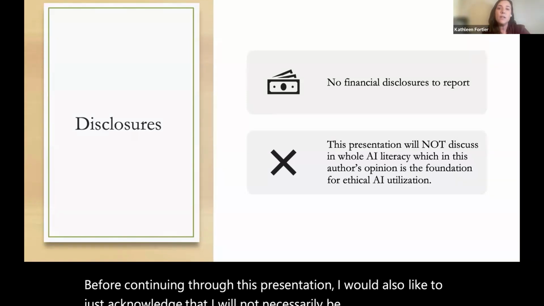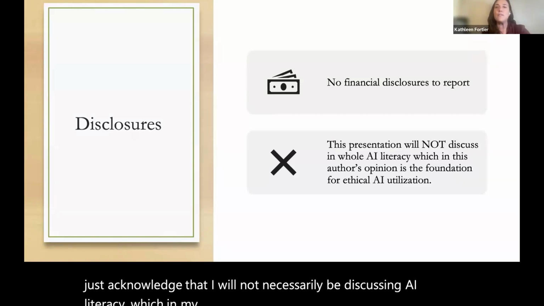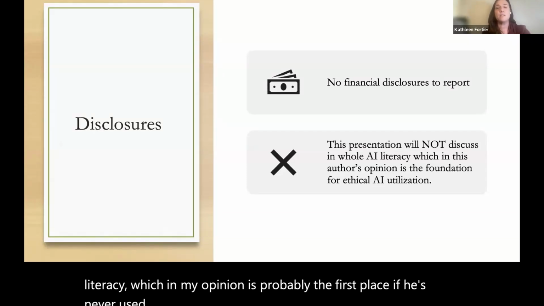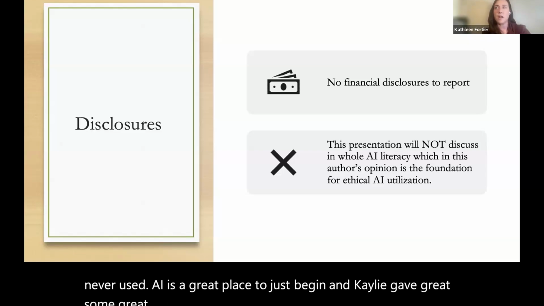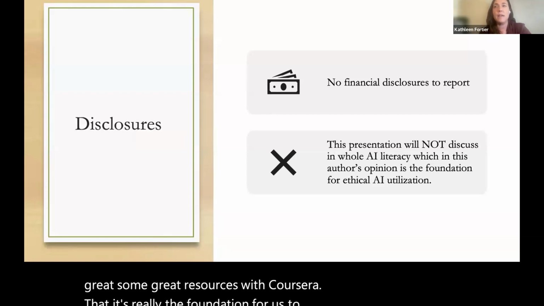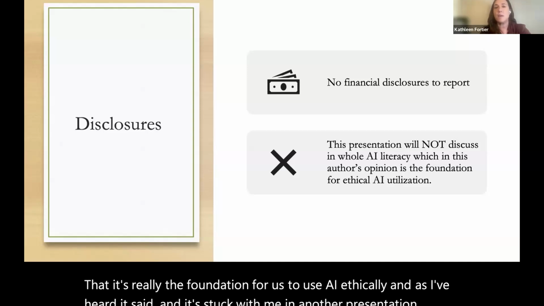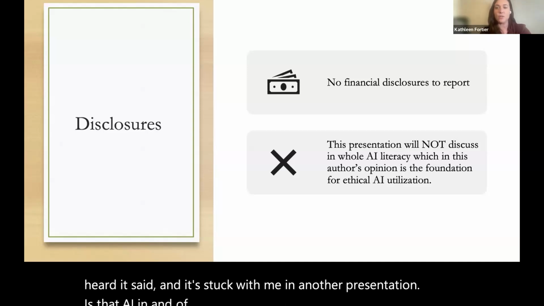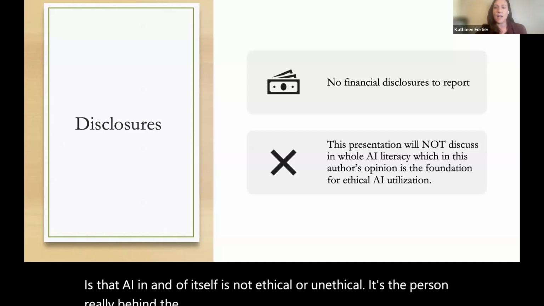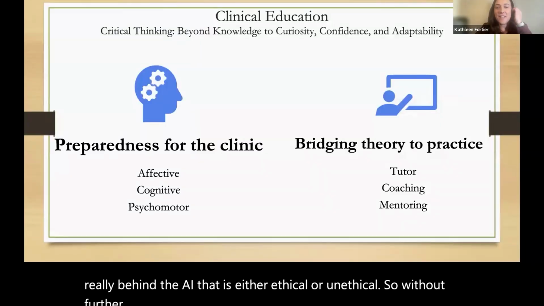discussing AI literacy, which in my opinion, if you've never used AI, is a great place to begin. And Kaelee gave some great resources with Coursera. It's really the foundation for us to use AI ethically. And as I've heard it said in another presentation, and it's stuck with me, AI in and of itself is not ethical or unethical. It's the person behind the AI that is either ethical or unethical. So without further ado, I'd like to dive in.